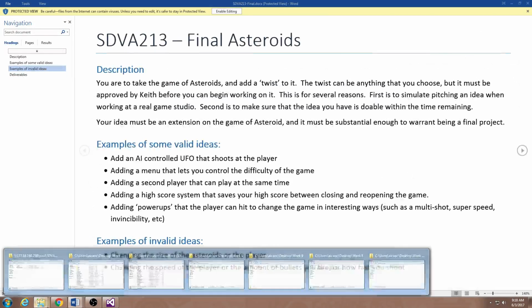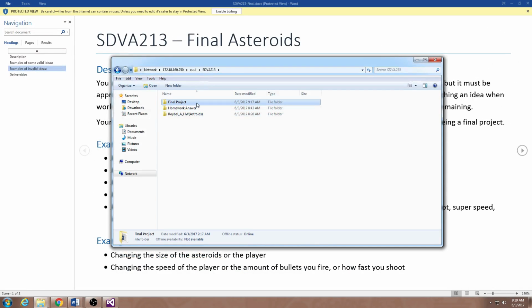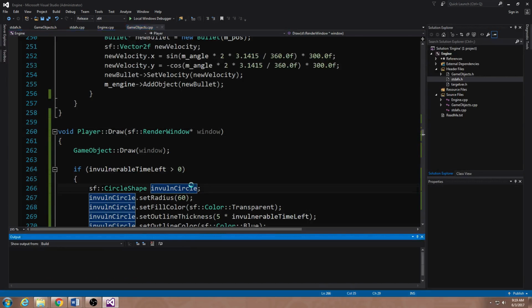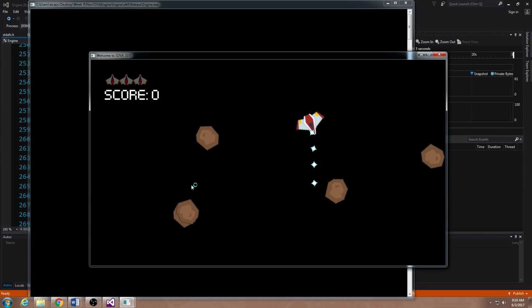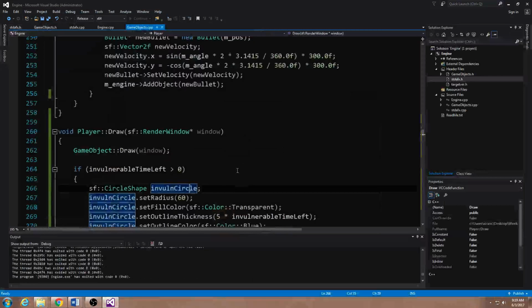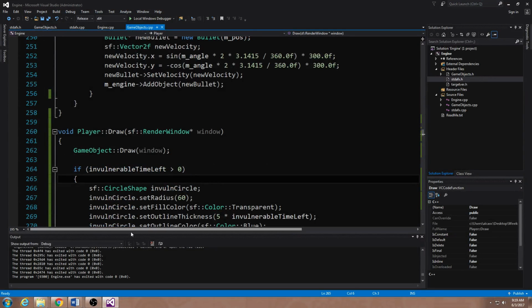Okay. So in Zool, in the final project folder, I put the engine and SFML folders that you guys can use. It's exactly what I just did in class. So you can use this as a starting point, and you can adjust this to have your final twist added to it.